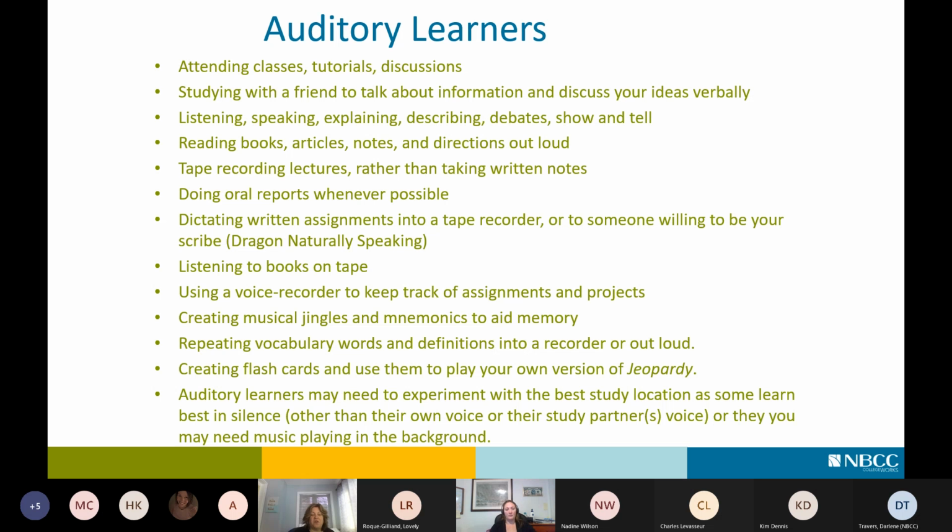Some students find that if they create musical jingles or mnemonics, it helps aid their memory, repeating vocabulary and definitions out loud. I will say to students, if that's something that helps, even if they record it themselves, or if they have somebody that pairs with them and they do it together, whatever they think might be helpful. Creating flashcards, use them to play your own version of Jeopardy. That can be a lot of fun and can help really reinforce learning.